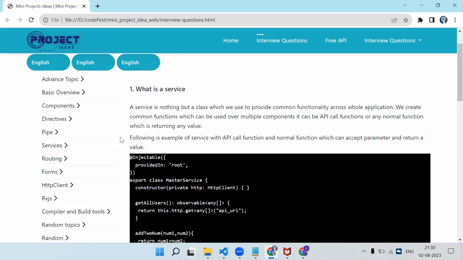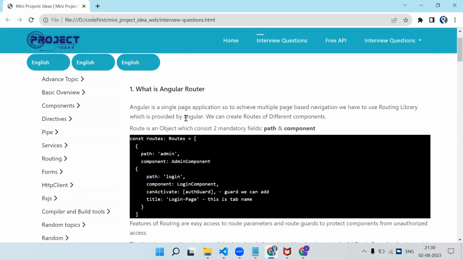Next is routing. So this is important. First thing, routing. We discussed at the start that Angular is a single page application. So it is a single page, right? To achieve multiple page based navigation, just like I'm switching from one page to another page, then from the second page to another page, and the URL is also changing, I get a feel like I'm working on a multiple page based application. That we can achieve in Angular using the Angular router library, right?